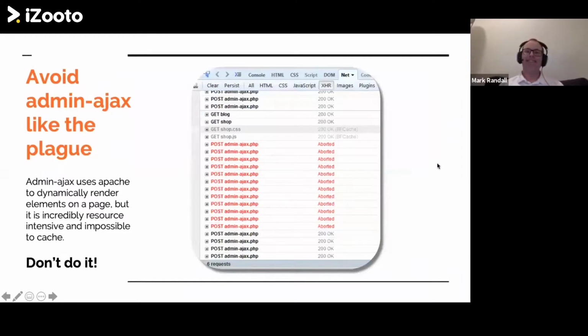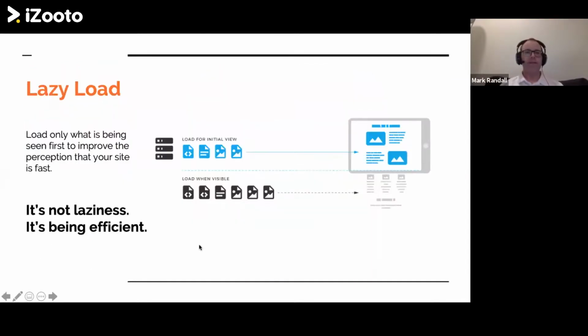Avoid admin-ajax like the plague. Again, quite a tech one, but admin-ajax uses Apache to dynamically render elements on a page. That is incredibly resource intensive and impossible to cache. So, again, try everything that you can to avoid using it, and encourage your developers equally to do likewise.